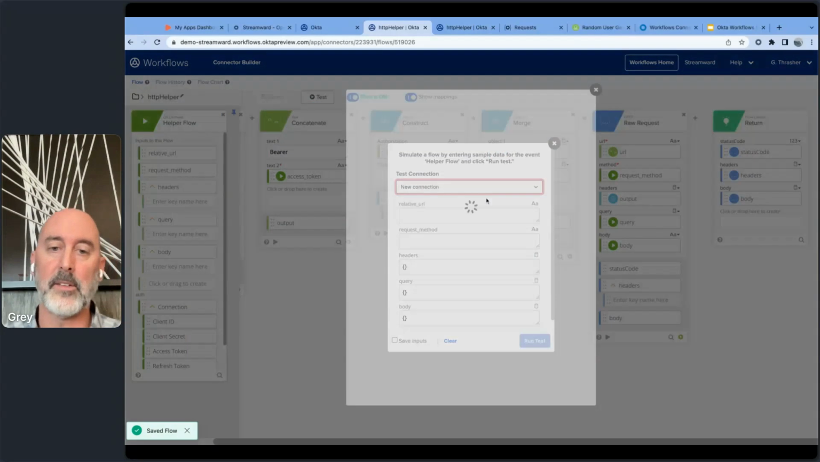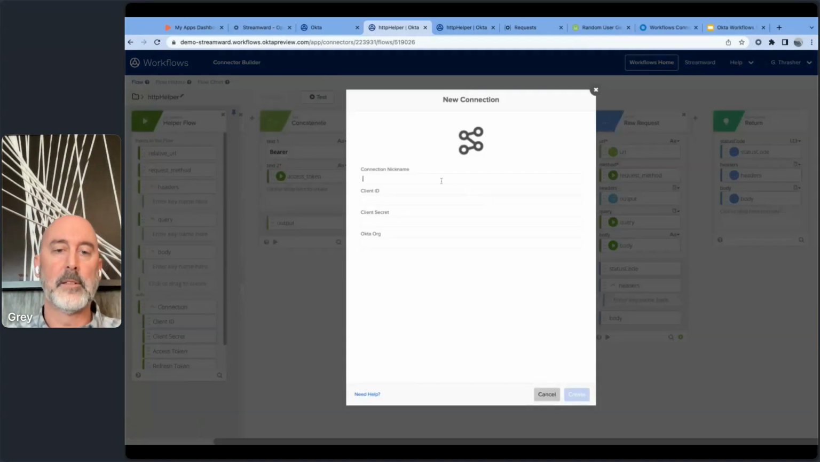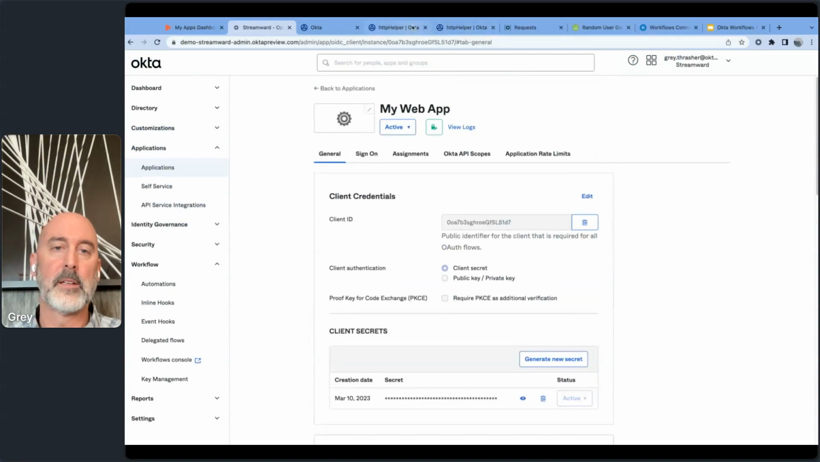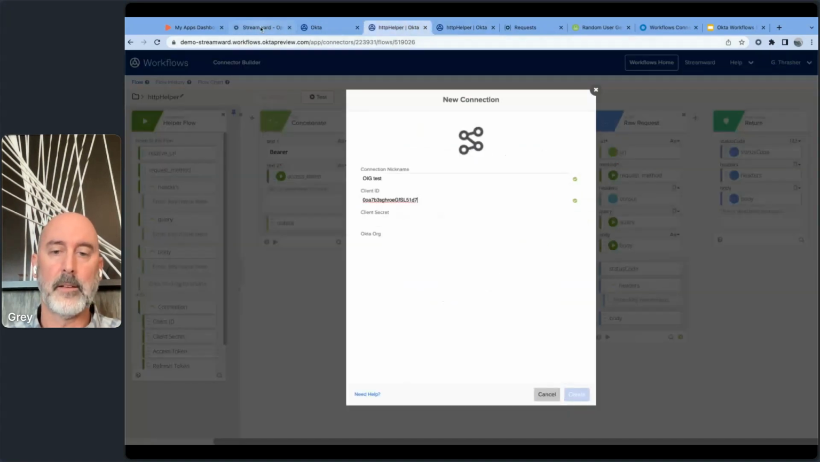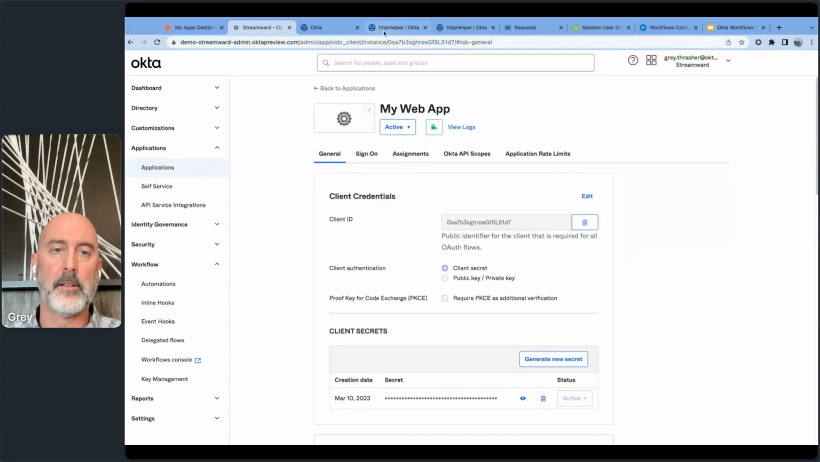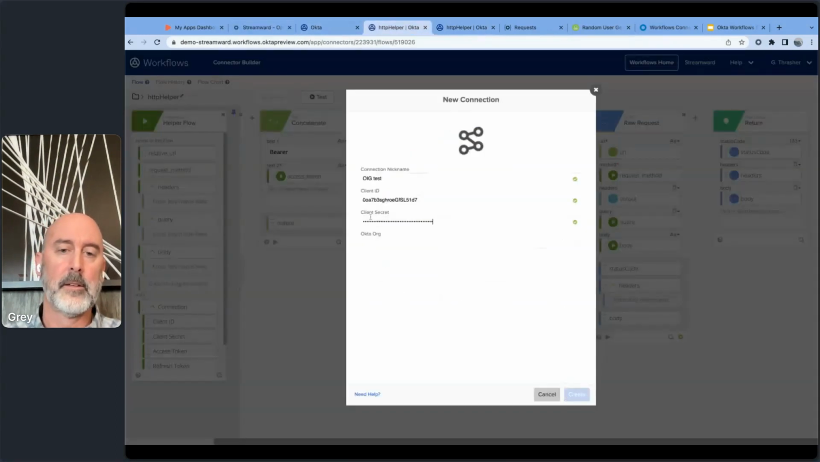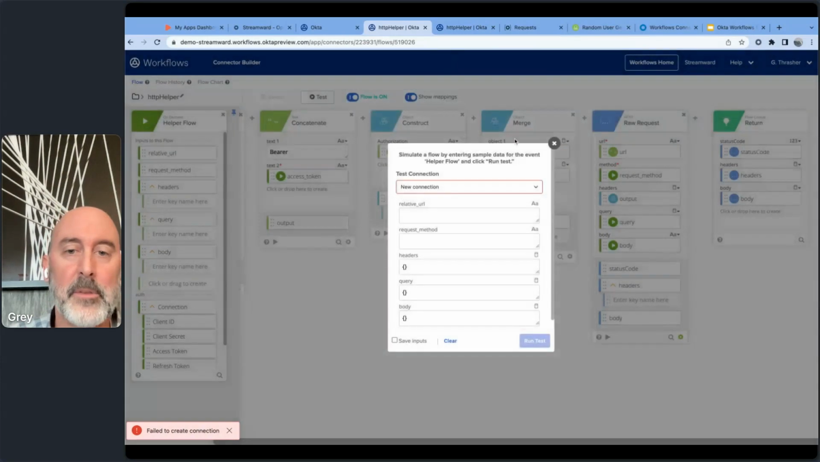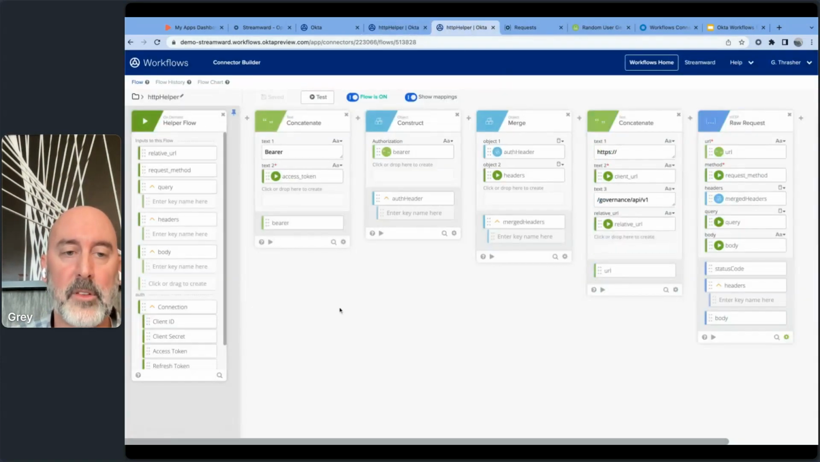I'll create a different connection because now we're connecting to OIG. And that's where client ID and client secret from our application would come into play here. So I'll do that. And our secret. And of course, it's not working. I do see we are getting close to the end of time. So I did pre-build one here just so we could take a look at that.